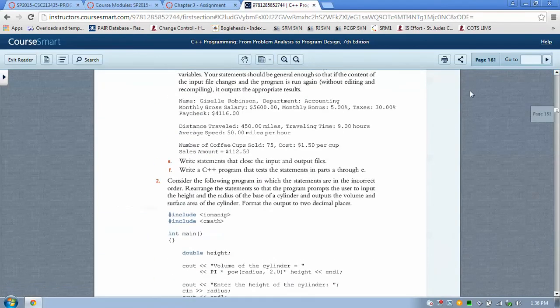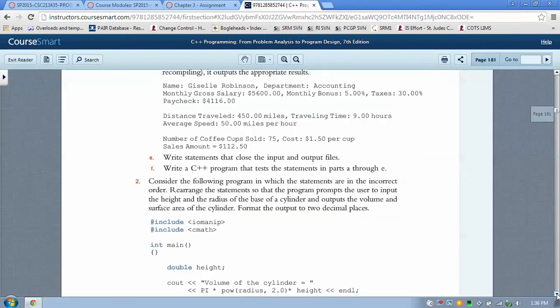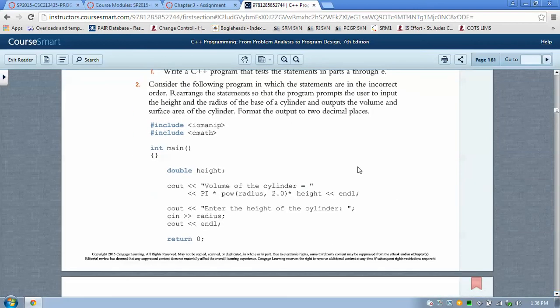It spans across 2 pages and it says, consider the following program in which the statements are written in incorrect order. Rearrange the statements so that the program prompts the user to input the height and the radius of the base of a cylinder and outputs the volume and surface area of the cylinder. So we are asking the user for two things, the height and the radius, and we are displaying two things, the volume and the surface area. Format the output to 2 decimal places.